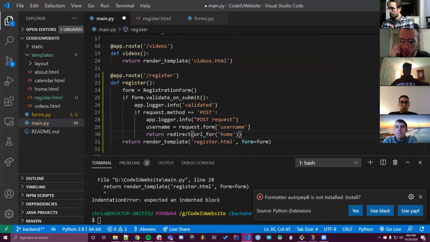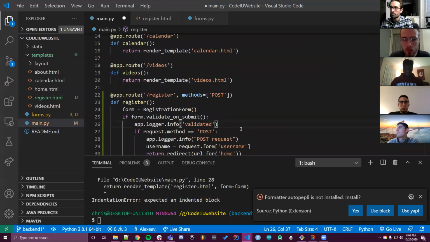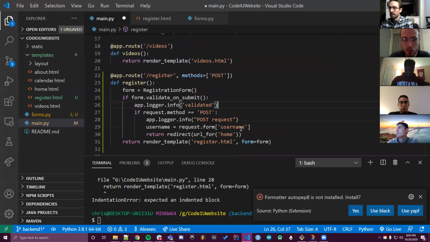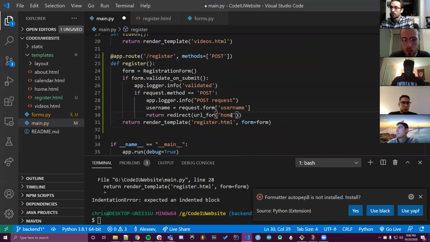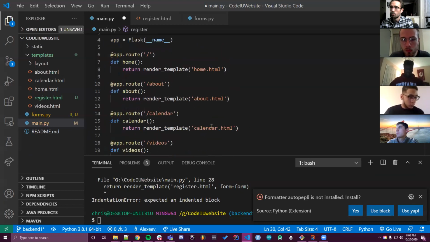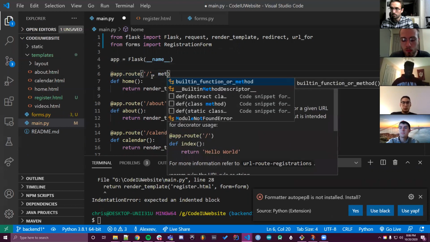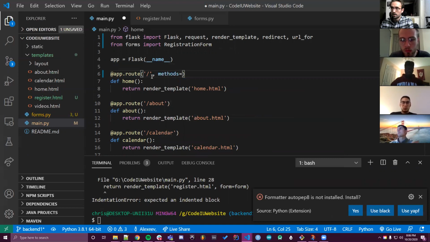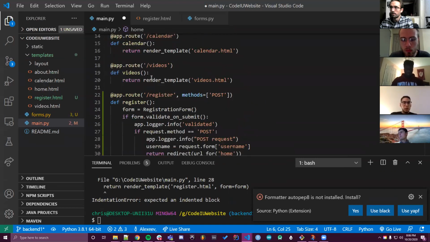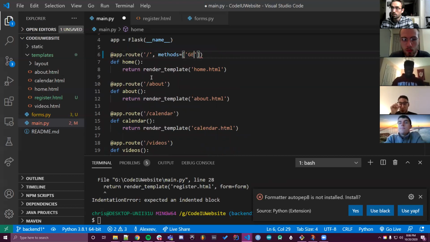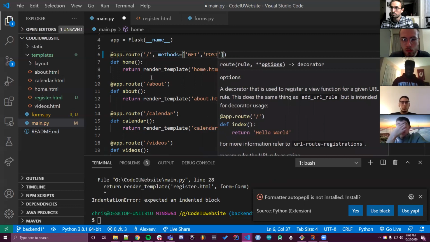Almost there. We have to also put in this methods keyword argument in the decorator. I guess we don't need get, but no harm in leaving it. So now that we're redirecting to home, we need home to be able to accept a GET request, which means that we're going to be doing, is it methods or method? Methods. We're going to be allowing get and post methods for home.